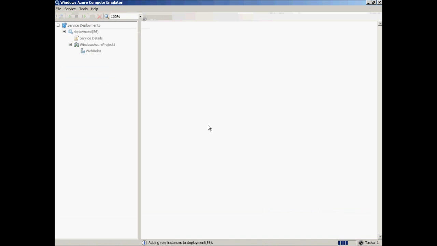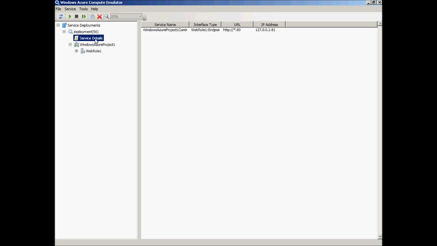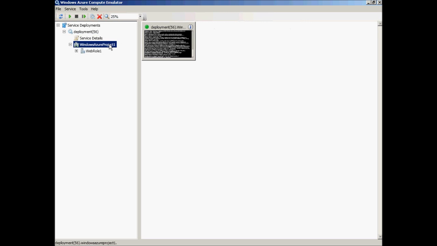If I click on the show compute emulator UI, this will start up a Windows Azure Management tool. And we can see that the deployment number is incremented every time that you do a deployment. We have some service details, which is the service name that gets deployed, the interface type, the URL and the port number, and the IP address, where at the moment when it's debugging it goes to your local IP address with a loopback address. We have our project, and we have some debug info, which is in this screen here.